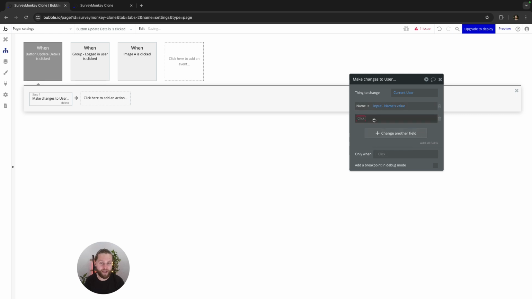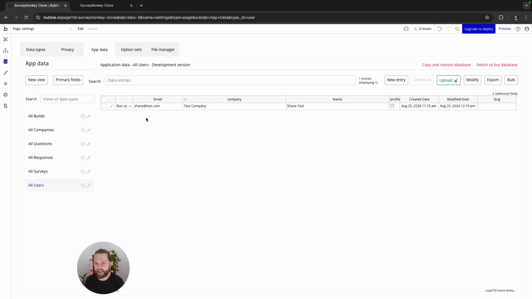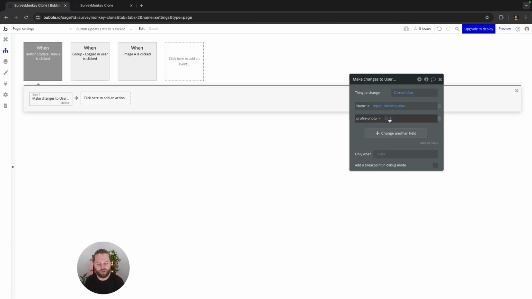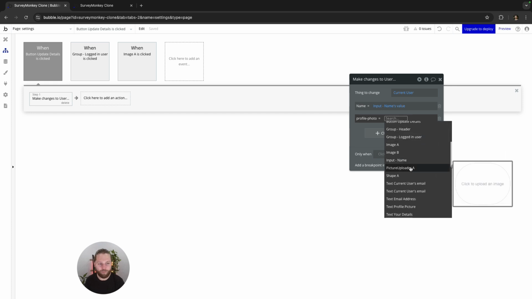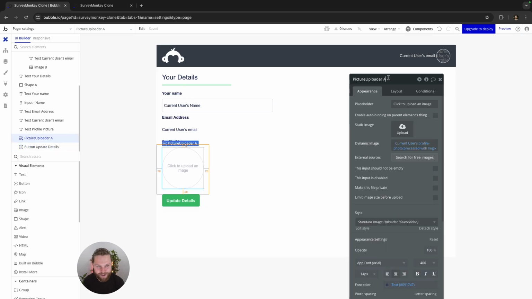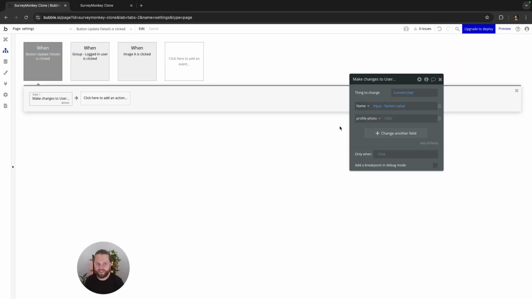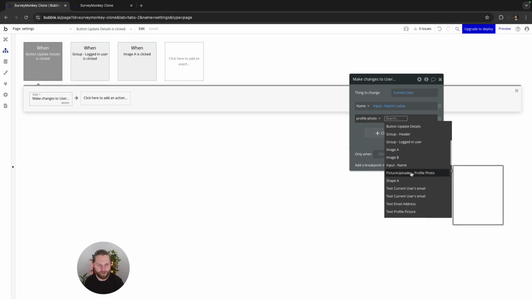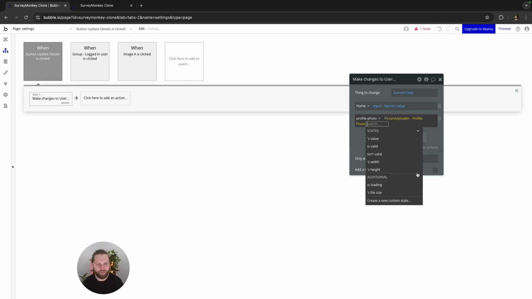We are also going to do the same thing for the profile photo. So the profile photo field, which we see in our data here, we are going to change that to be the picture uploader. Guys, let me just quickly rename this picture uploader profile photo. Now back in my workflow tab, I'm going to choose whatever value is in the profile photo picture uploader element, the value to be the new profile photo of the user.